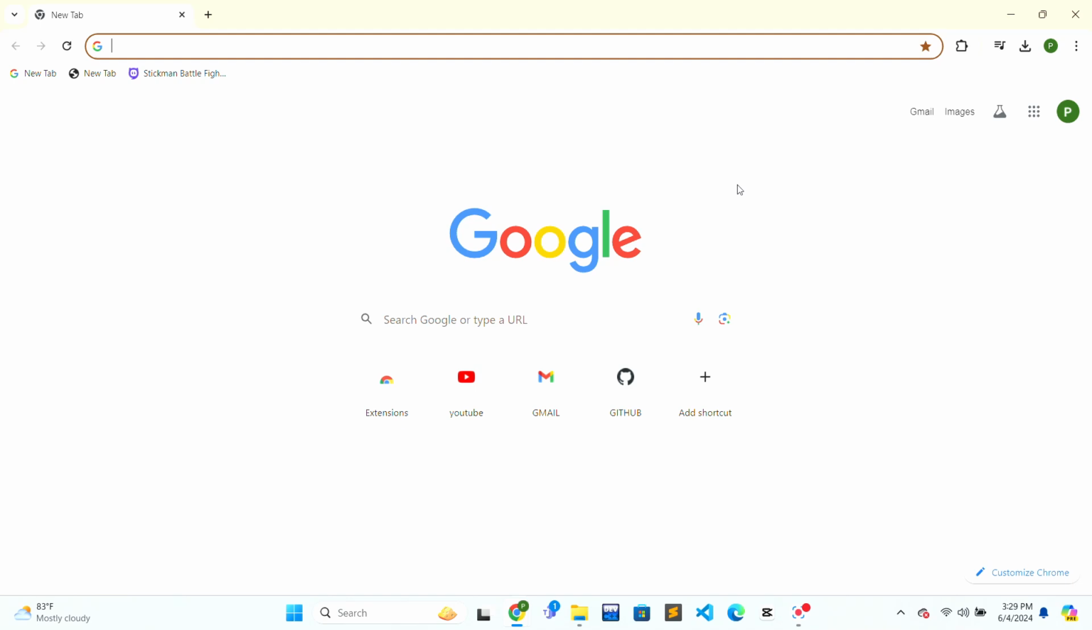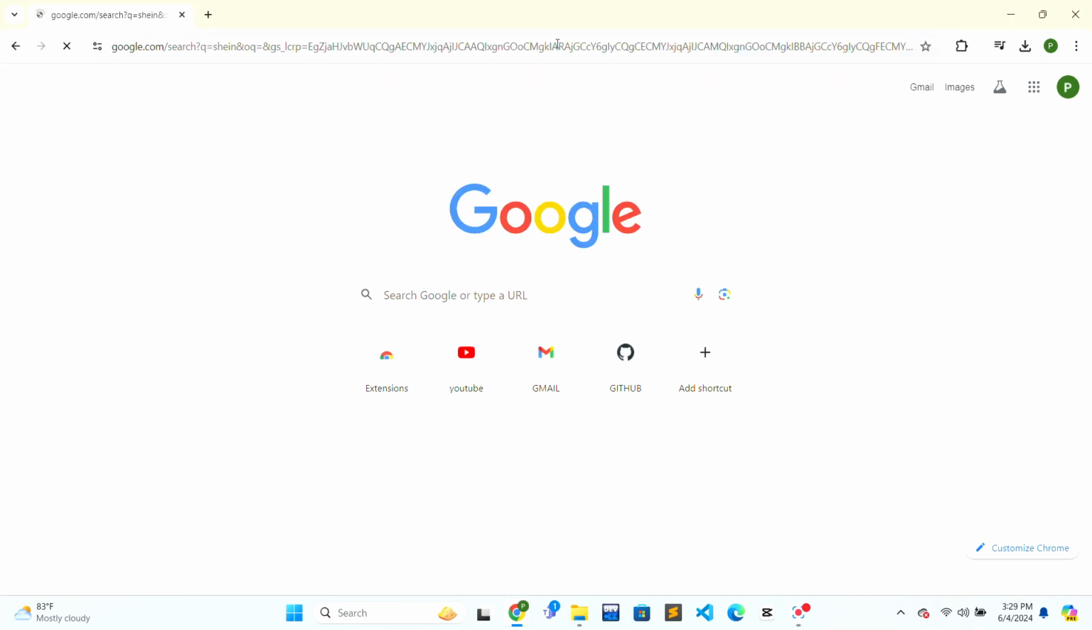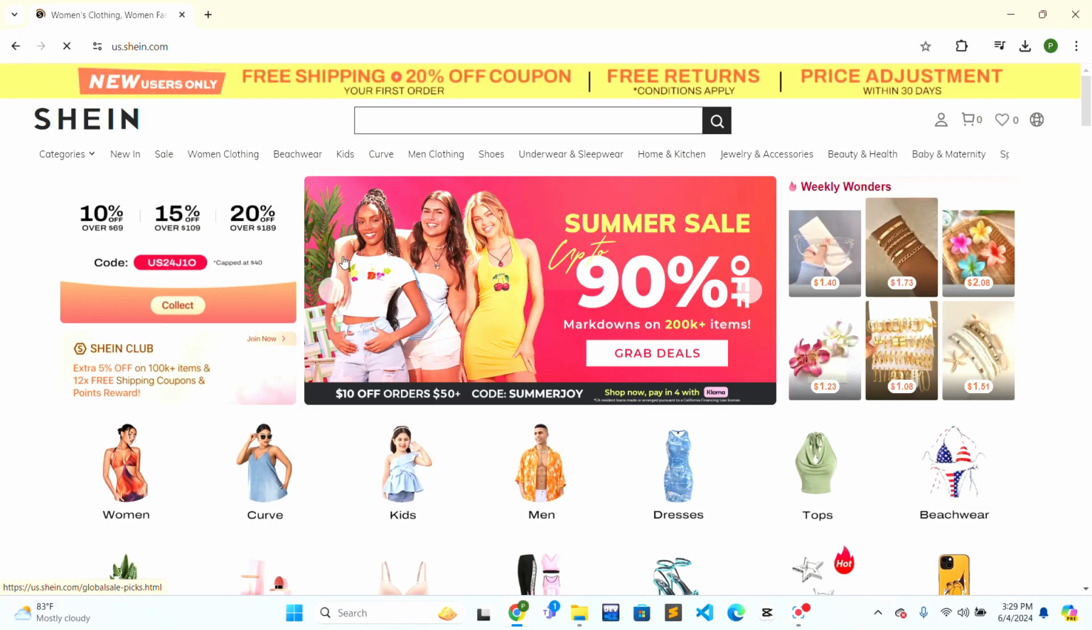Now let's get started. So first you need to open the web browser of your choice, and at the top of the web browser there will be a search bar. Go to the search bar and type Shein and press enter on the keyboard. After that your search results will be shown. Just click on the first search result.